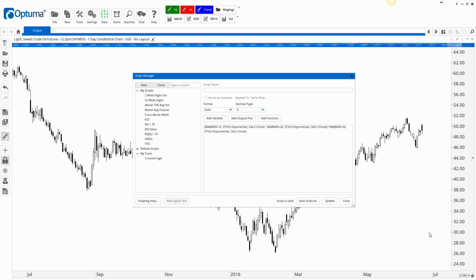Hopefully by now you've seen some of the powerful things that you can accomplish using the scripting language in Optuma. But as you create more and more formulas and get more complex, they can become quite messy. So that's where the idea of variables comes in. Not only does it make it much easier to edit and maintain your scripts, but from a programming point of view, it's much more efficient for the software. So let's do a couple of examples.